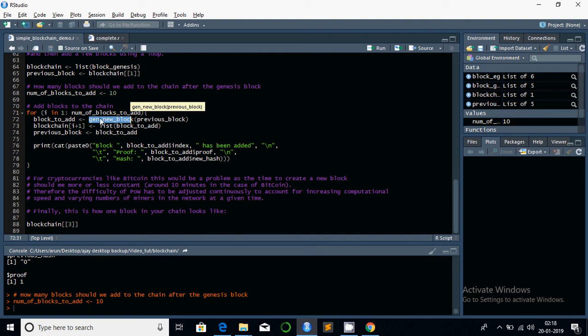And this generate new block, whenever the new block is generated, the proof of work is also done and the hashing of that generated new block is also done, and then that block is added to the blockchain at the respective index, and every next generated block is linked to the previous hash of the block and added to the previous block, and then that particular block index that is added is printed with the proof value and the hash value.